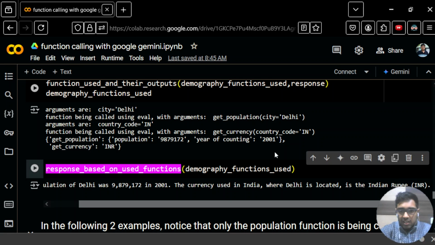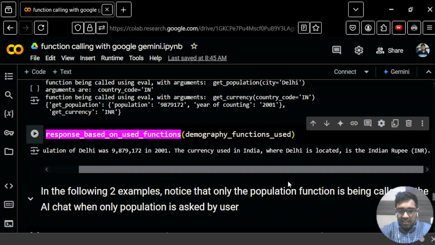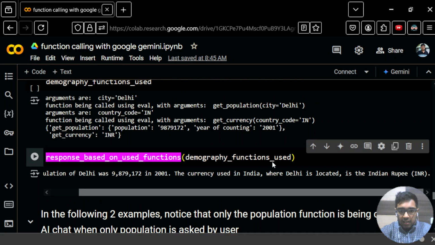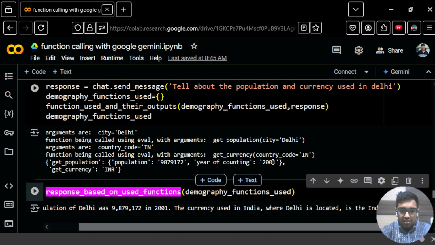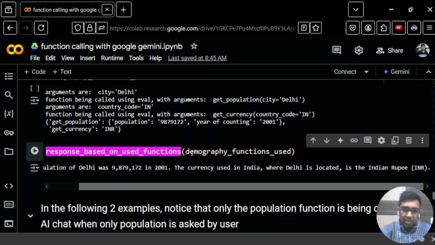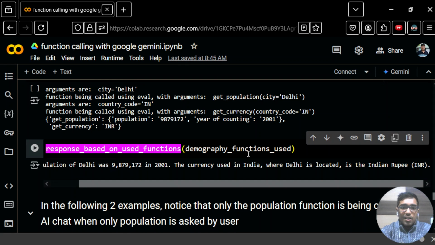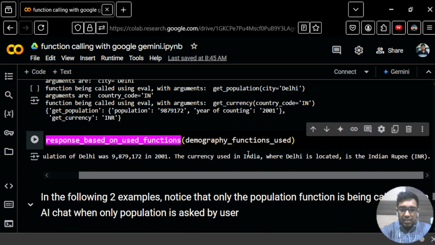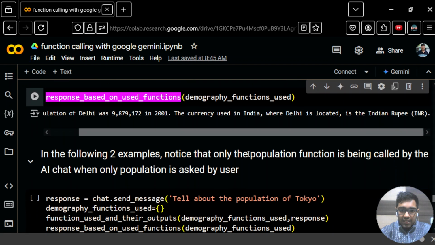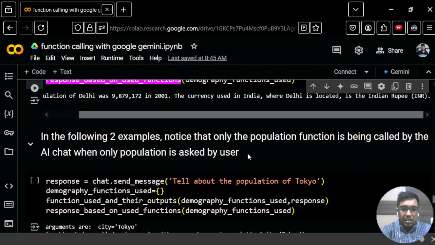And also we can note that the AI hasn't given knowledge from its own database. When it had the functions which it could use, it used the functions only. It didn't give the answer based on its own data with which it was trained. So if the function is useful, it will give priority to the function specified by the user, not its own data.